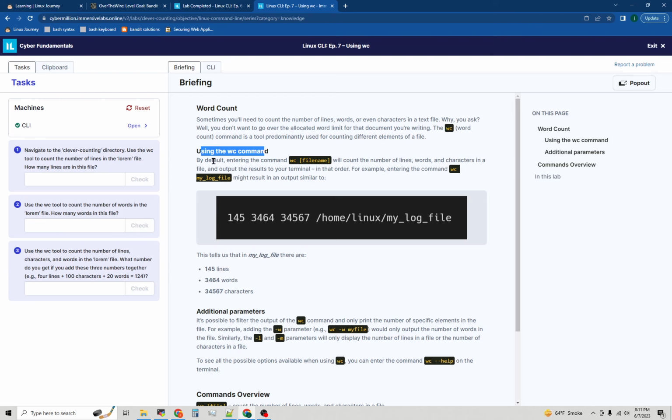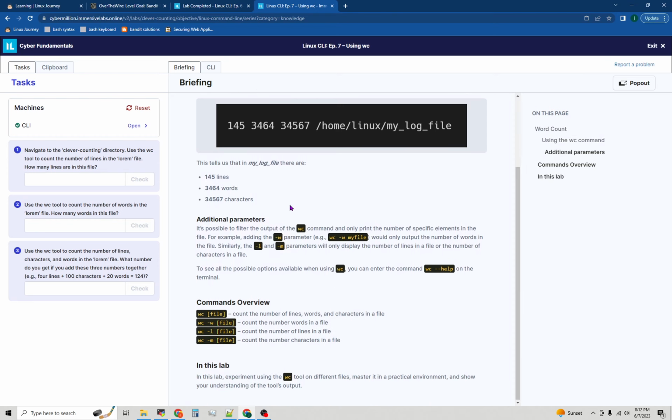Using the wc command, by default, entering the command line wc filename will count the number of lines, words, and characters in a file and output the results to your terminal in that order. So you get lines, words, characters. For example, entering the command wc mylogfile might result in lines, words, characters. All right, this tells us that in my log file there are 145 lines, right.